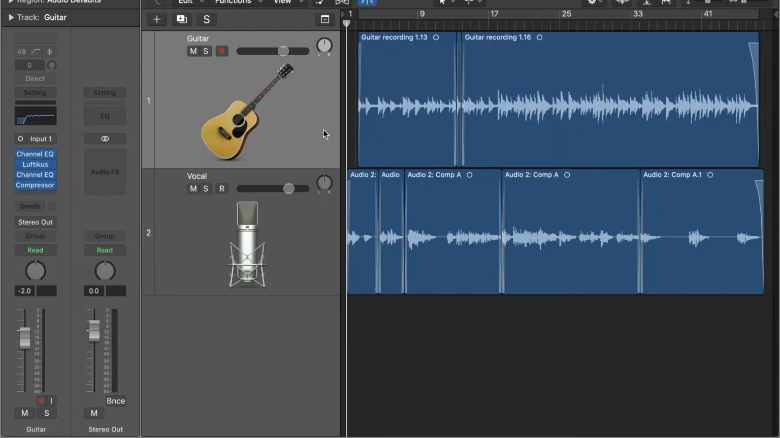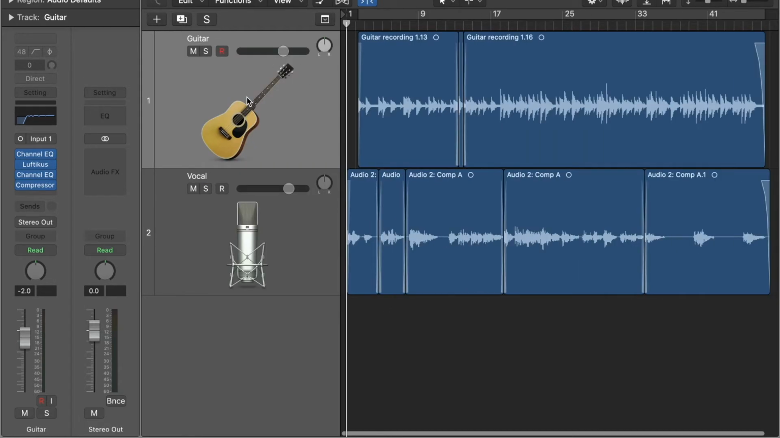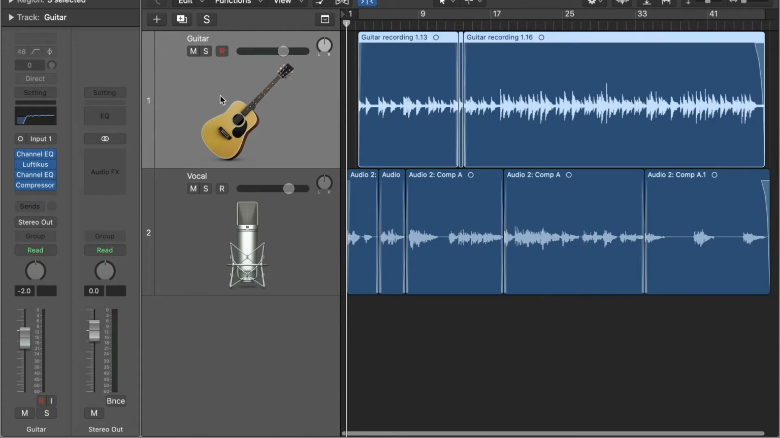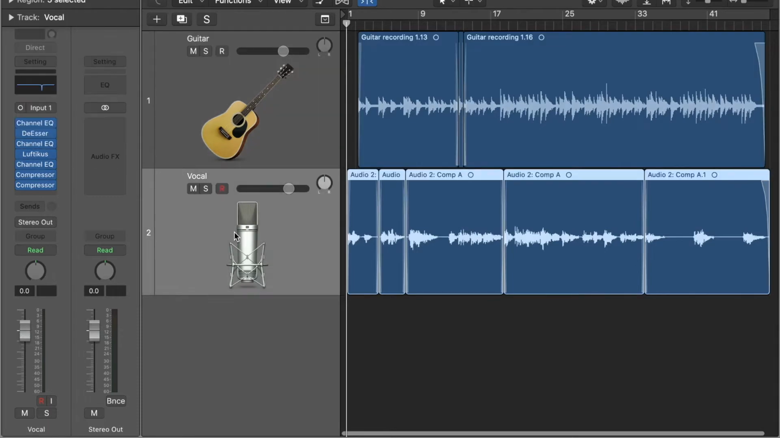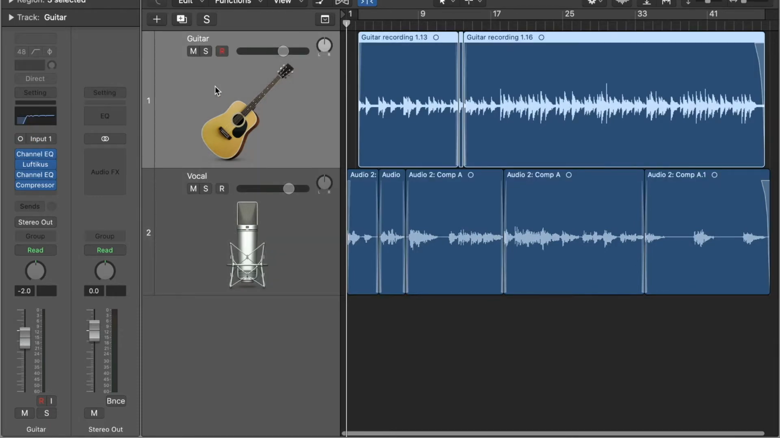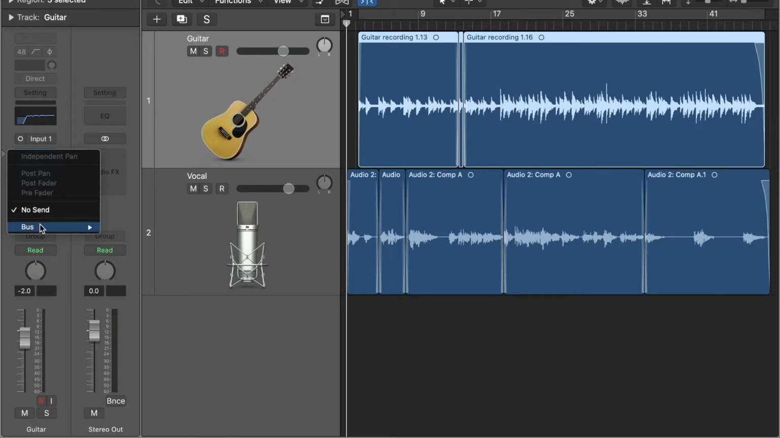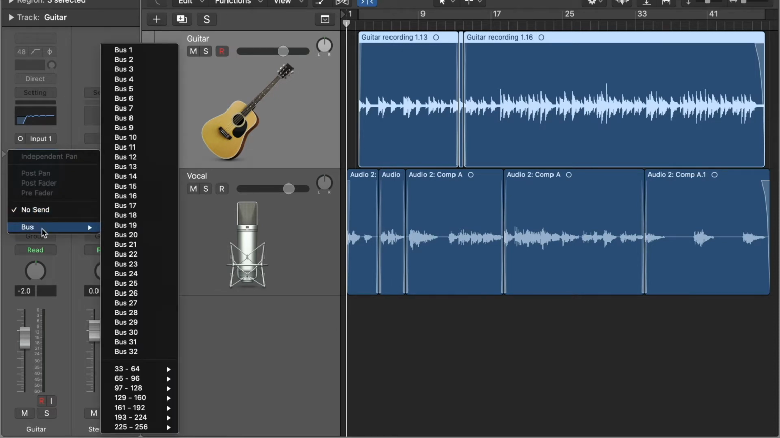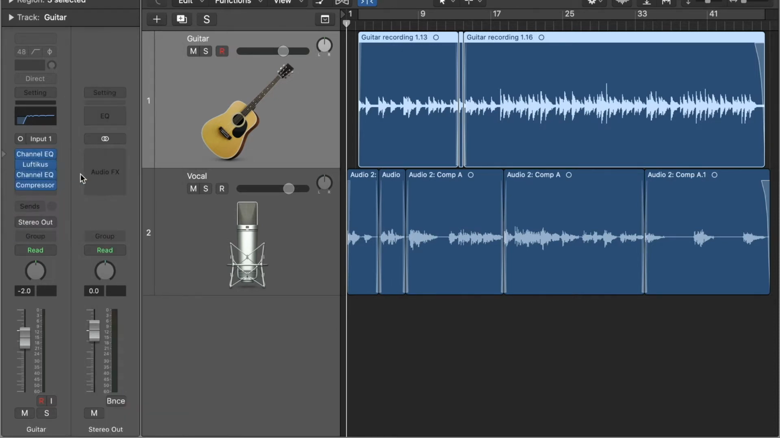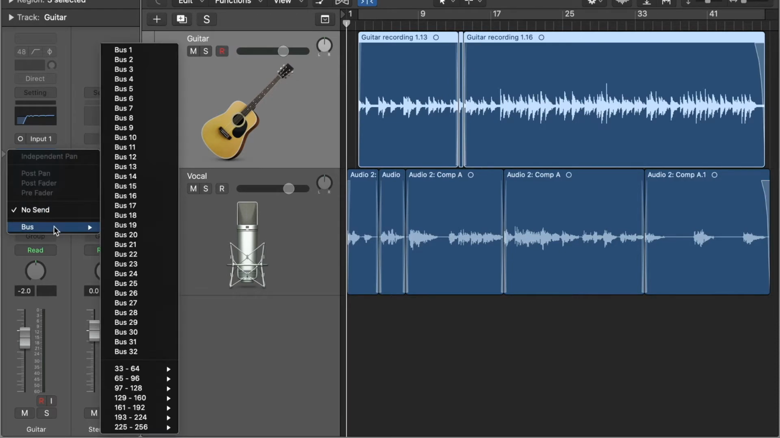The professional way to do this, the way people have been doing it for years, even before we were using software like this, is to use what is called a send, an auxiliary send. Here, you can see it says sends. Logic is really nice because it actually sets it up automatically for you. You don't have to set up a channel or anything like that, because Logic will do it for you.